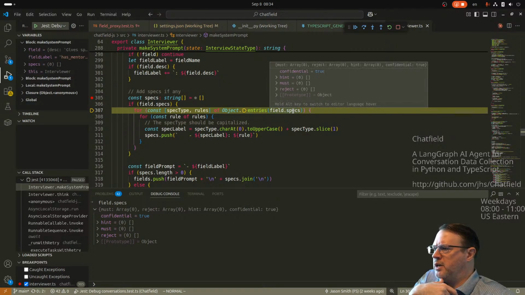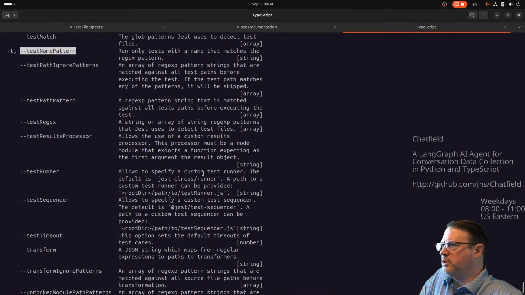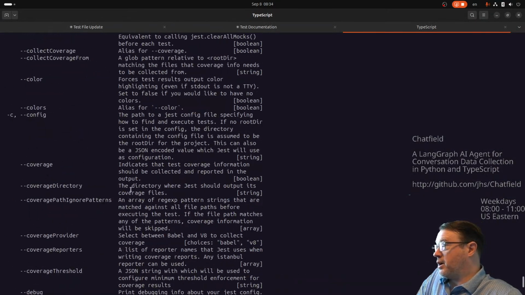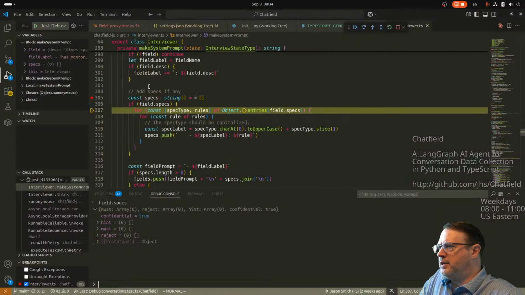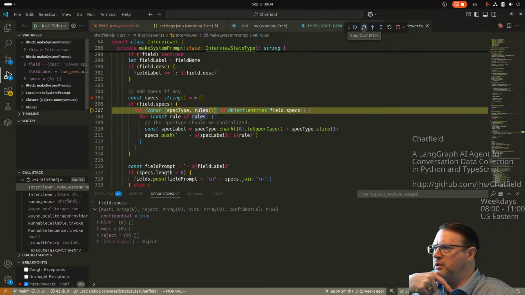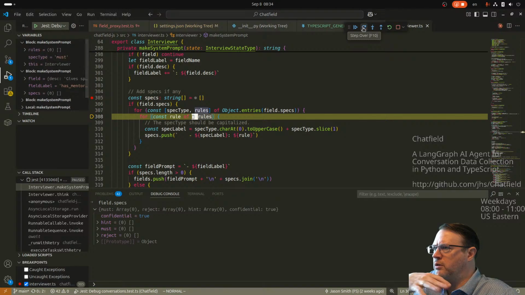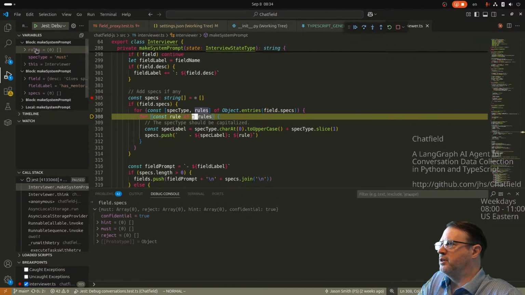Object.entries, field.specs. And then what is it? Is it a syntax error? What is the error? I wasn't even reading. I'm not accustomed to type errors. Though this is a runtime error, right? Rules is not iterable. Yeah, I see. Rules should come out being an empty list. Okay, let's do that. Spec type and rules, go. Right, so rules is a zero list for const rule of rules.